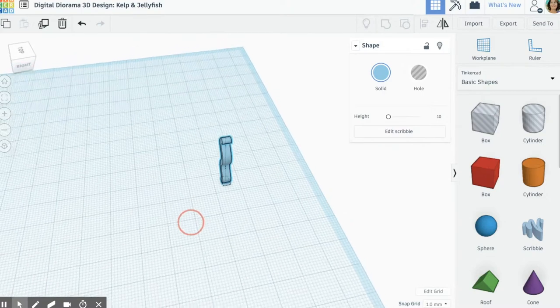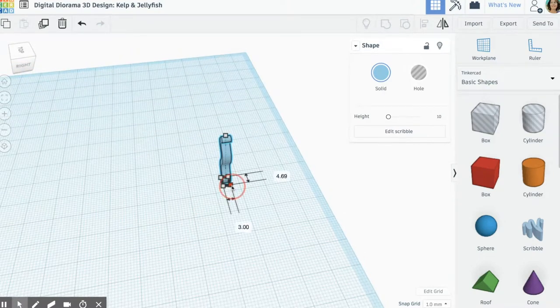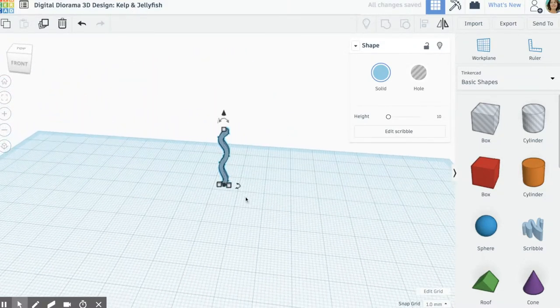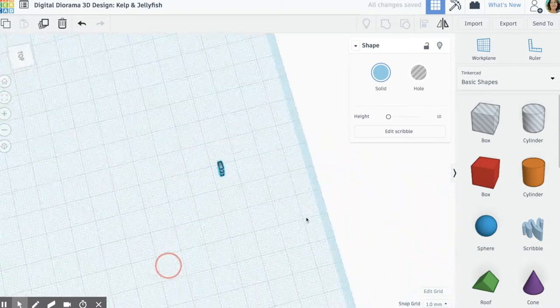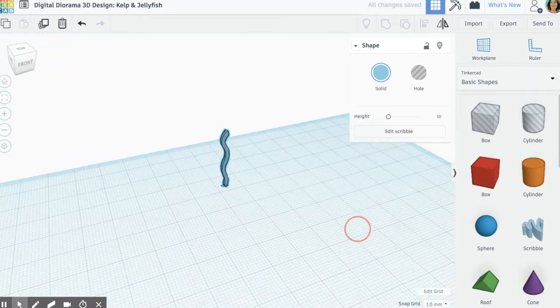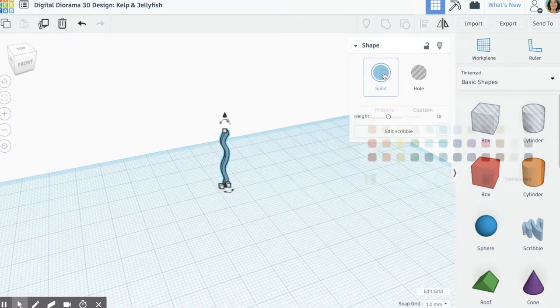I want to make this a little thinner to resemble kelp, so I'm going to just bring this in a little. I'm happy with this shape, so I'm going to change the color to green.